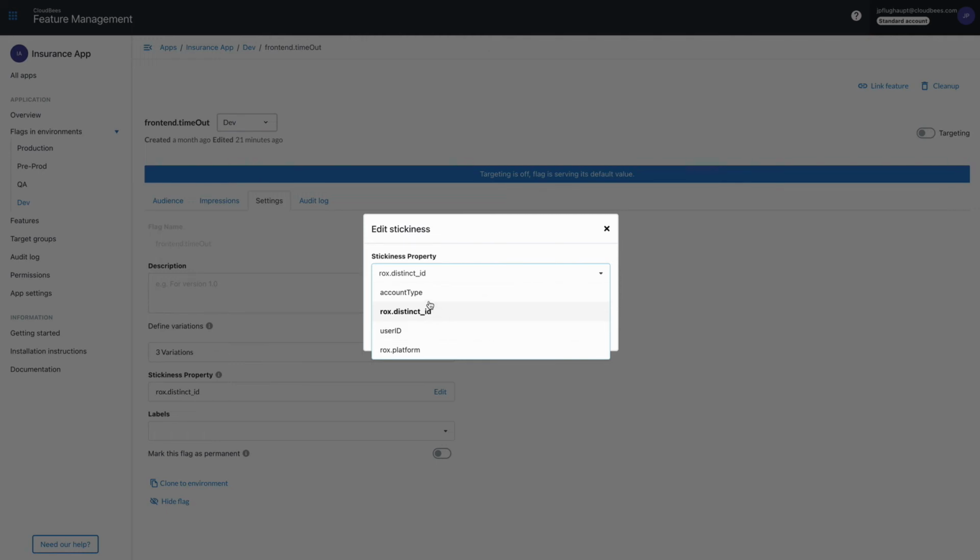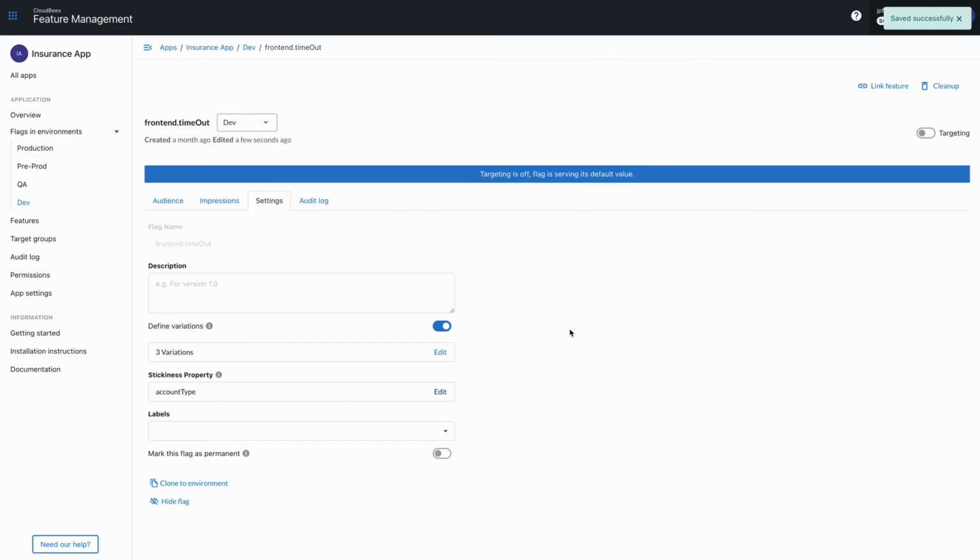Another example is using the account ID as a stickiness property to create consistent behavior for all users in the same account. CloudBees Feature Management gives you the flexibility to choose the properties you would like to use so that you can have fine-grained control of the user experience during split rollouts.